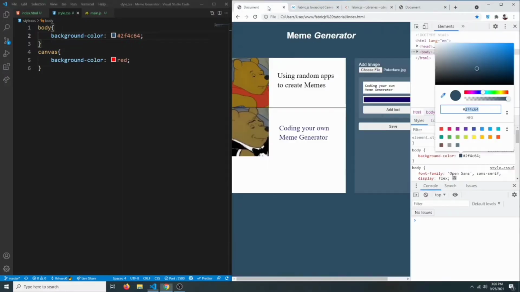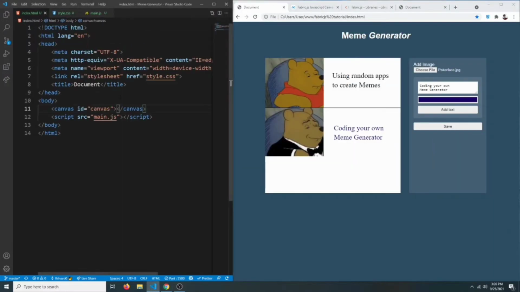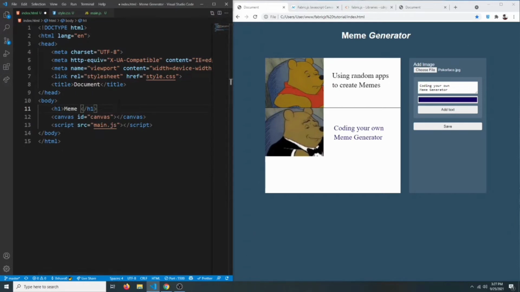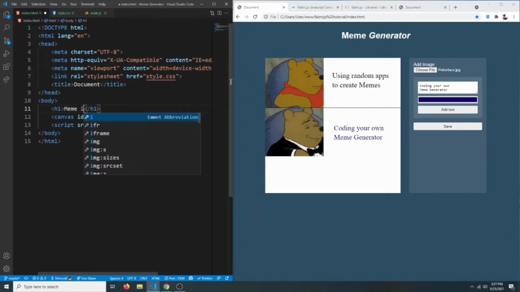Okay, then we have an h1 with this text. Let's do that. We can say h1, and here we're going to say meme generator. The generator is in italic, so we can use the i tag. So i, and we're going to say generator.